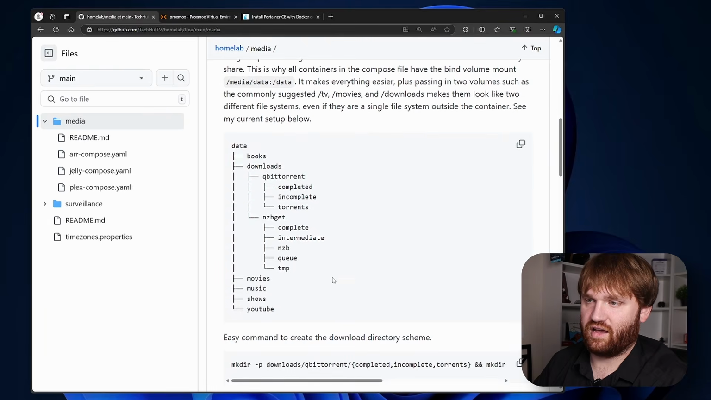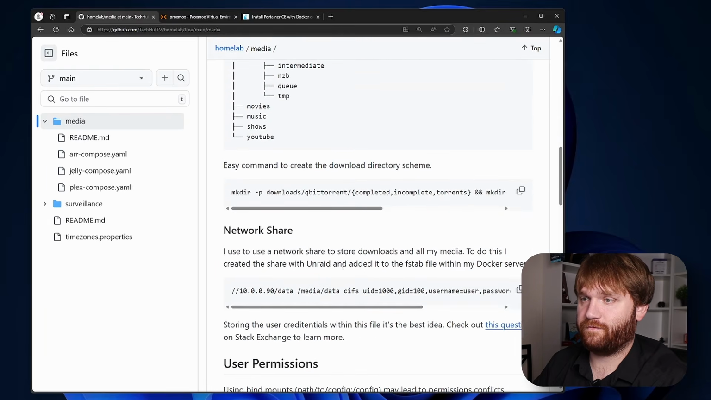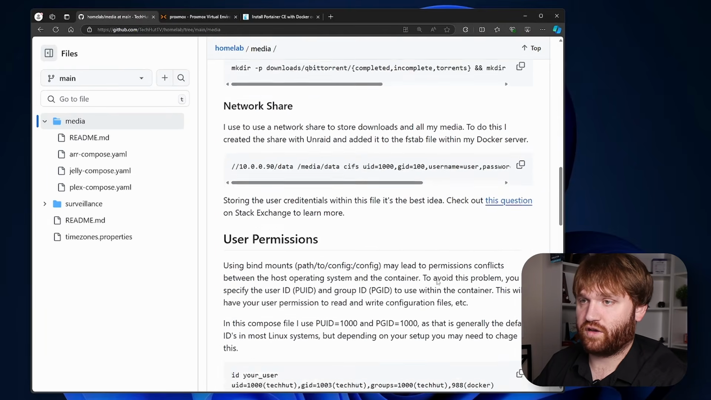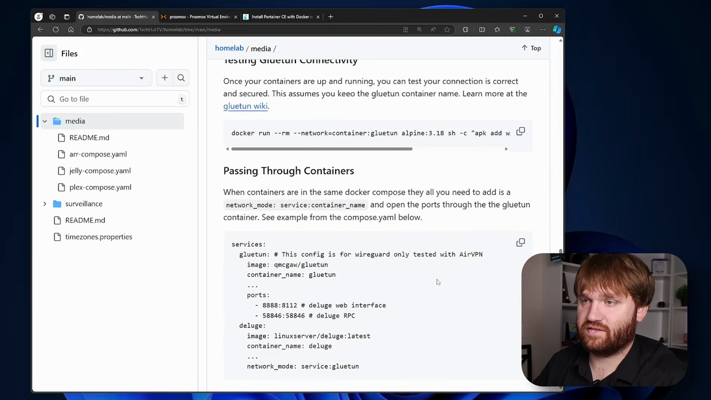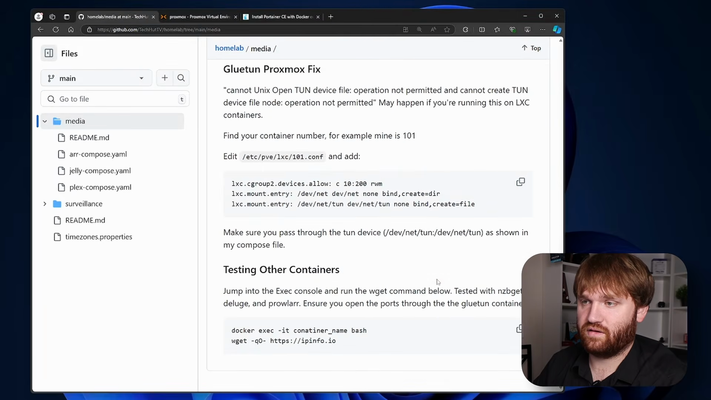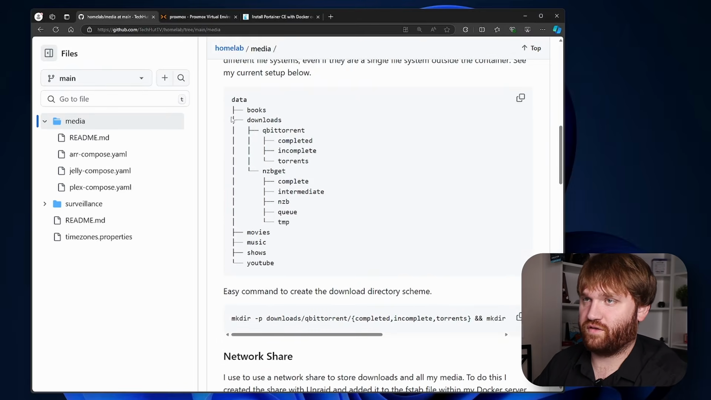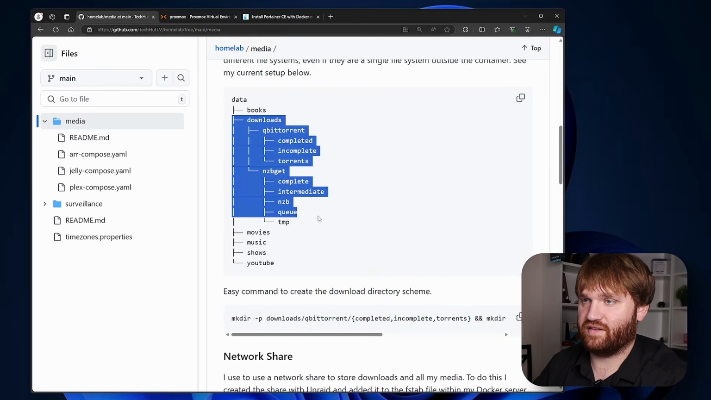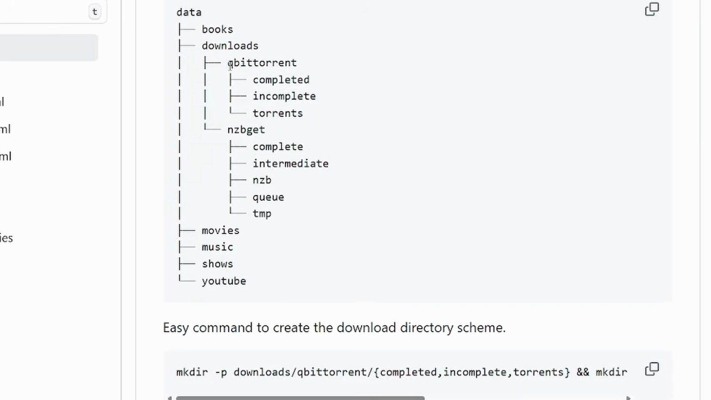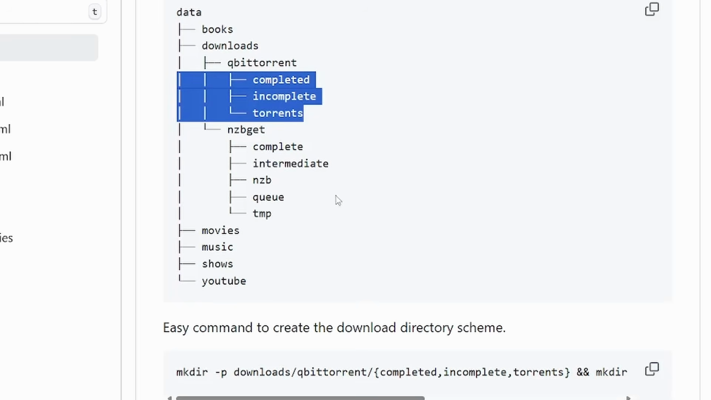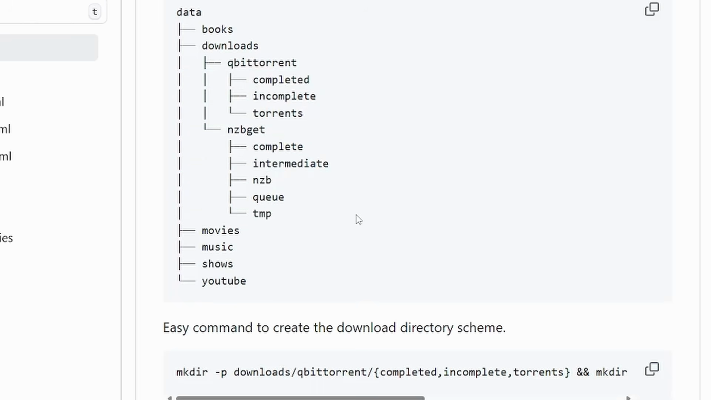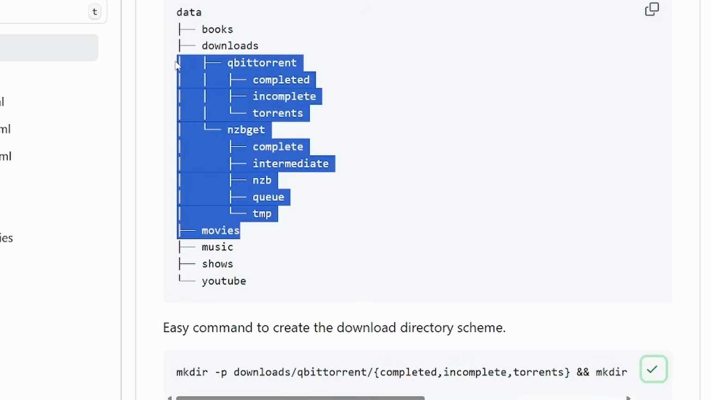And one thing that I want to do is create our folders that we're going to be using. So if I go down here, I made a nice little convenient command. Where did it go? Ah, there it is. So for our data structure, the main thing we're going to be focusing on right now is downloads here. We're going to be using 2 tools. We have qBittorrent and NZBGet. And here I have it kind of set up like this. You could really set this up however you want to, but again, this is my server setup walkthrough. So I'm going to copy this command, which will create all of this for us here.